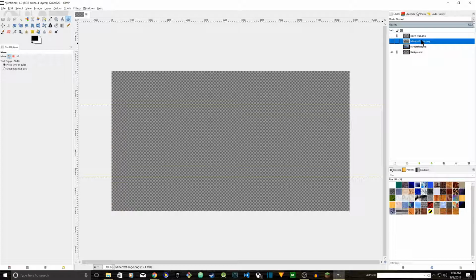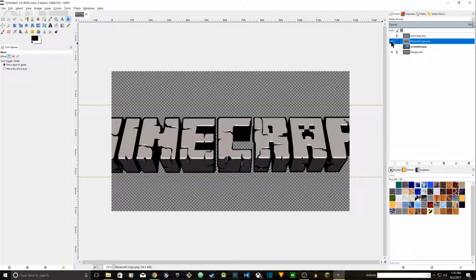We can work on the Minecraft logo, the title. So go ahead and click on the eye and it's going to show up. So it's pretty big, right? So this is something you have to use another tool to resize it. We want to scale it.